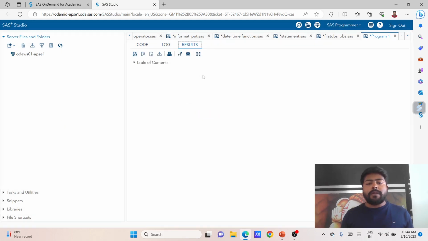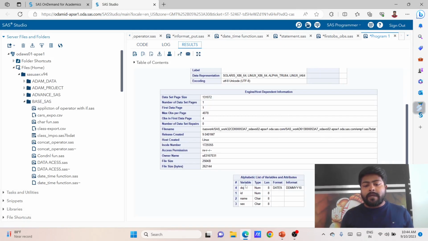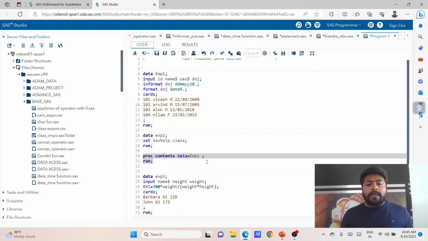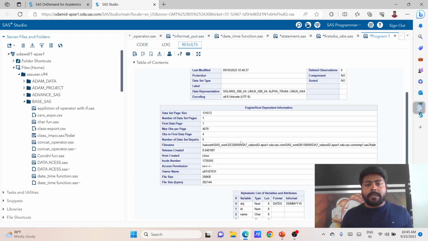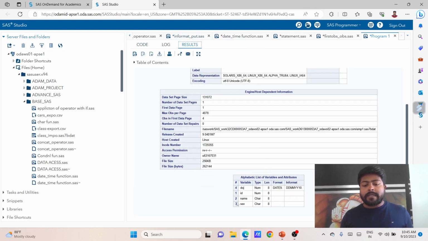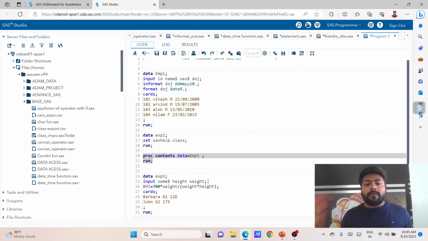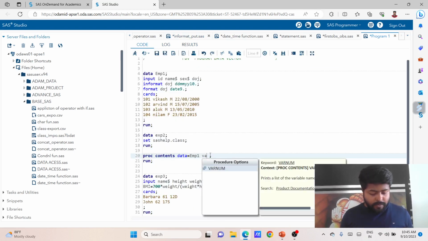Once you run this PROC CONTENTS procedure step, you can see that we get all the variable names, whatever variables were created in this data set. Along with the type and the length of each variable. Even if you are giving any format and informat, you will also get that. This is the complete descriptor information of that data set. If you get the result in the same sequence as you created the data set, then okay; otherwise you have to give the varnum option for the sequence of the variables.